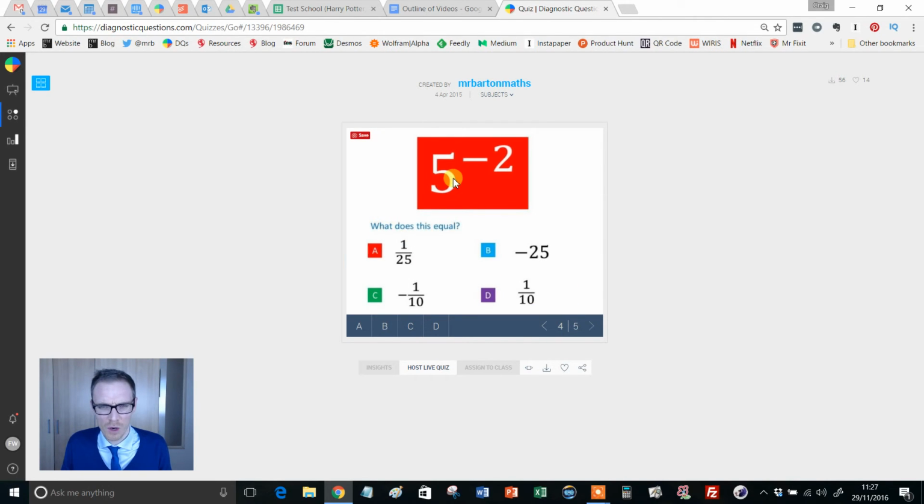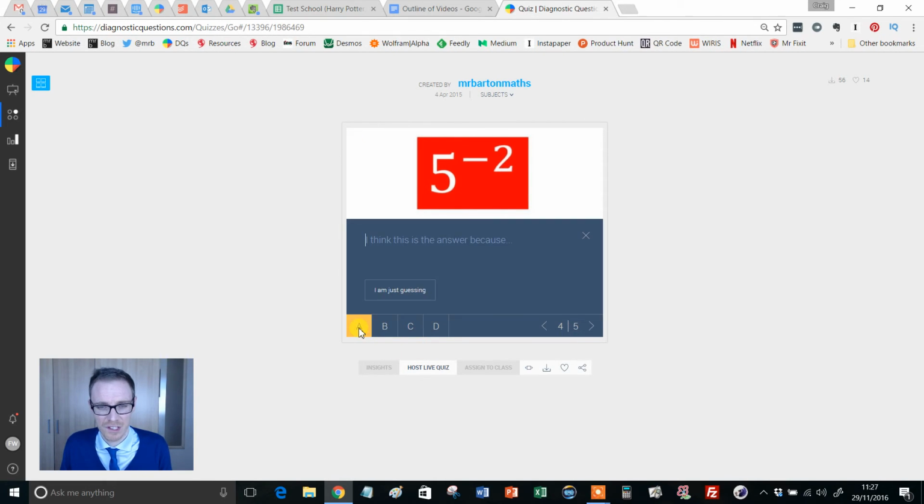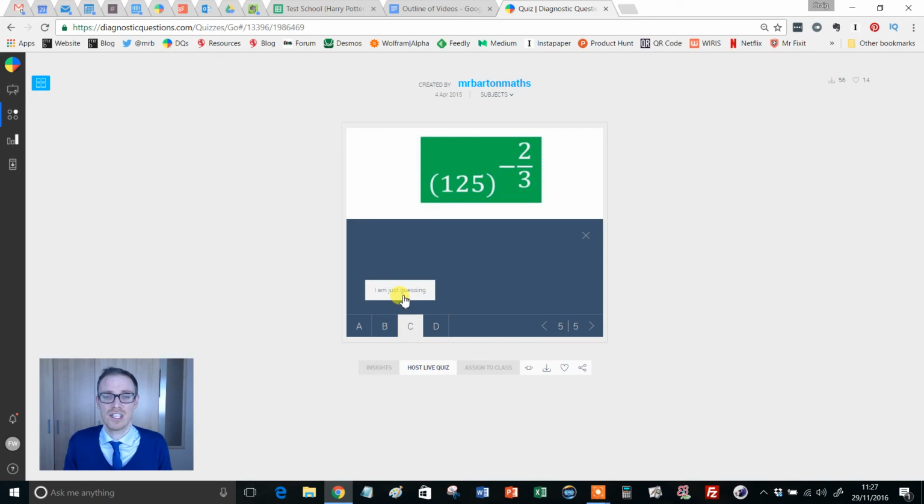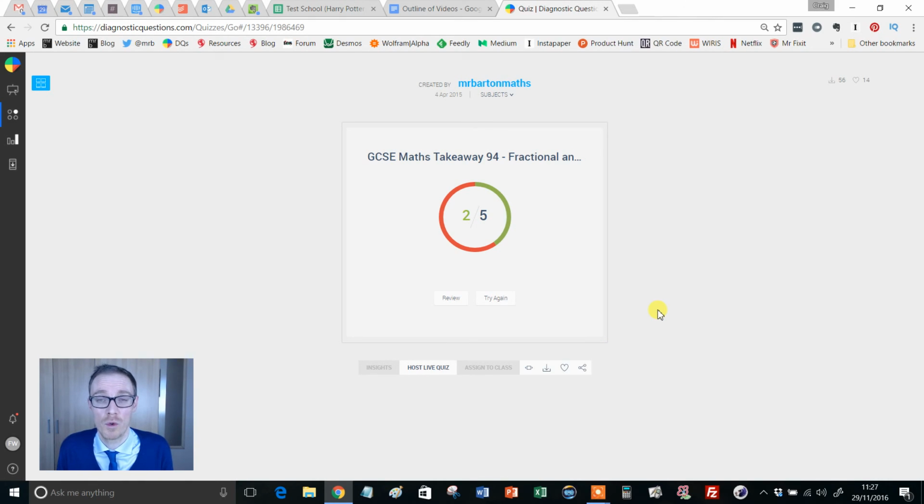What does this equal? Let's pretend that I'm all right at this one as well. 5 to the power of minus 2. So I think that's going to be A there. And again, I'll tell the teacher I'm just guessing there, just so you can see what that looks like. And then click right for the next one. And then the final one, what does this particular one equal? I'll just take a guess on this one, and I'll go for C, and I'll tell the teacher I'm just guessing. And then when I click right, then I get presented with my results.